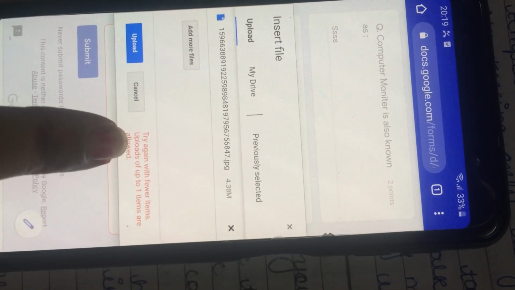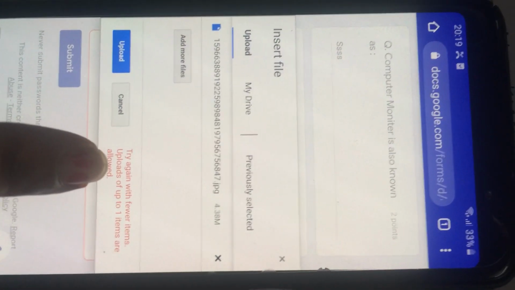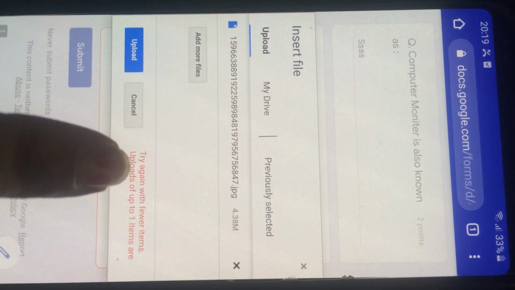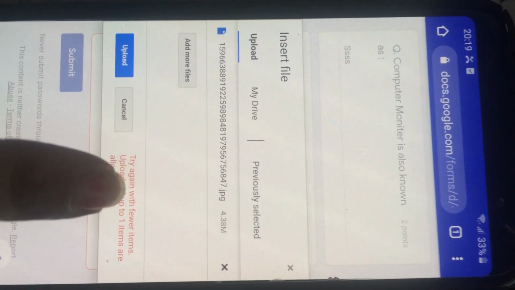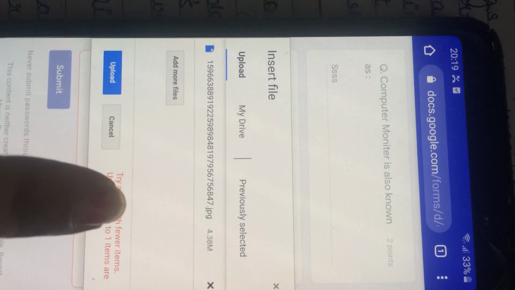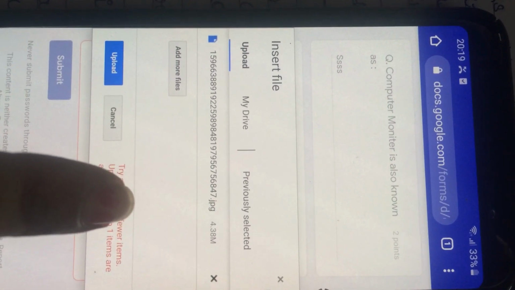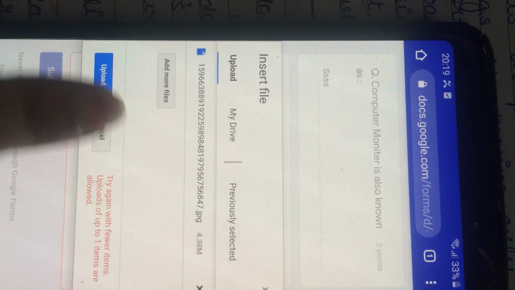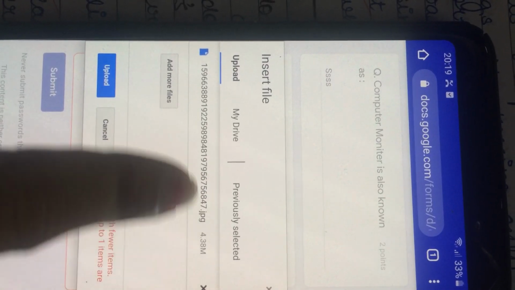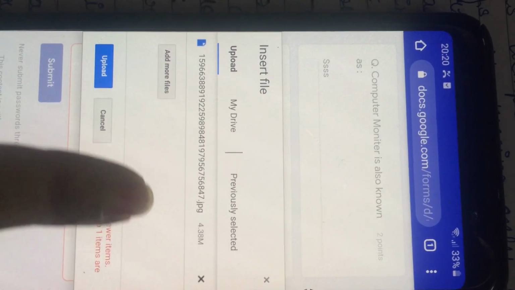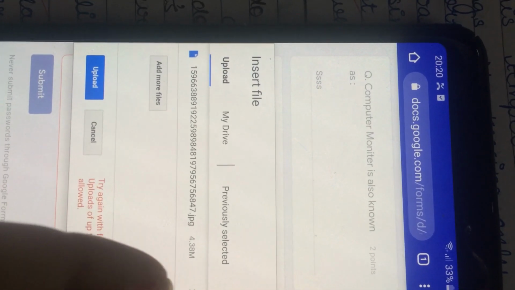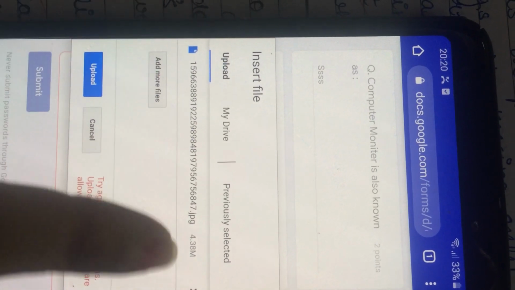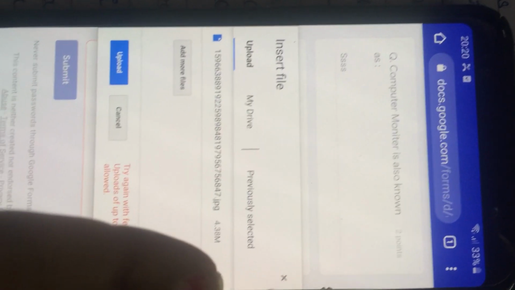Okay, it is saying upload of 1 item is allowed. Now this depends upon the question paper. The teacher will select this for you. If the teacher has decided a particular file size for you, then you cannot upload more than that file size. This option will not come if the teacher has already allowed you to upload up to 1 GB of file. In that case, you can add more files by using the same procedure.